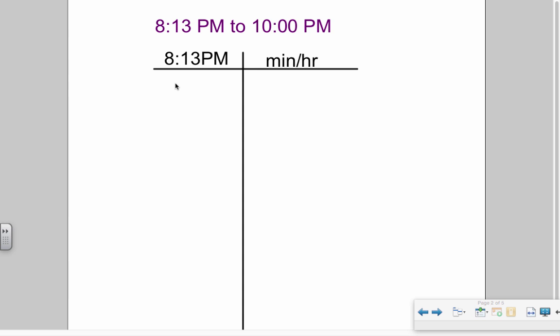Now remember they said in the video it's easier to count up by increments of 5. So if I'm at 8:13, I want to get up to my next 5, 10, 15, 20. So what I'm going to do is I'm going to go 2 more minutes, which would get me to 8:15. Now it's much easier to count up. I'm going to go 5 more minutes, and that would be what?